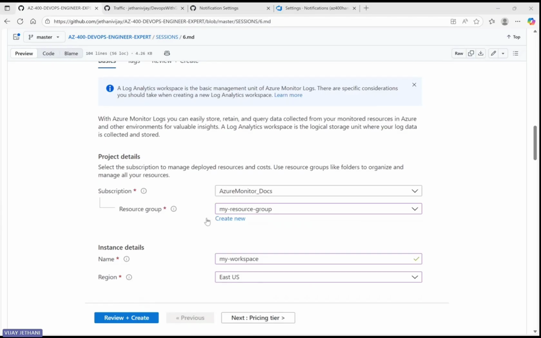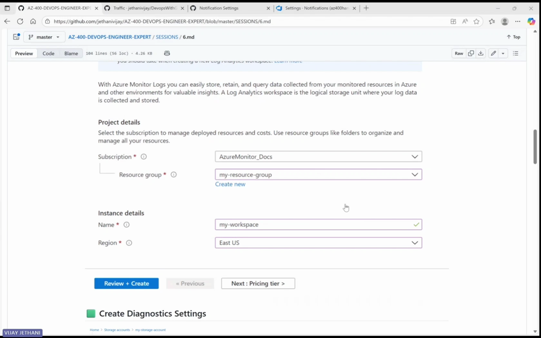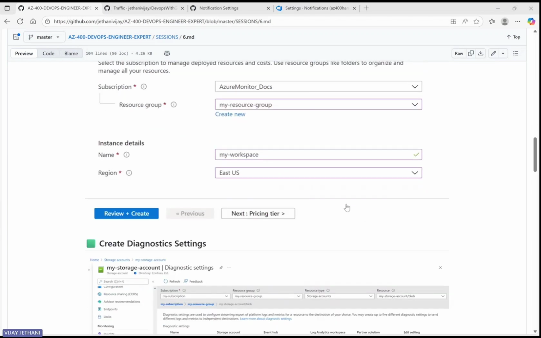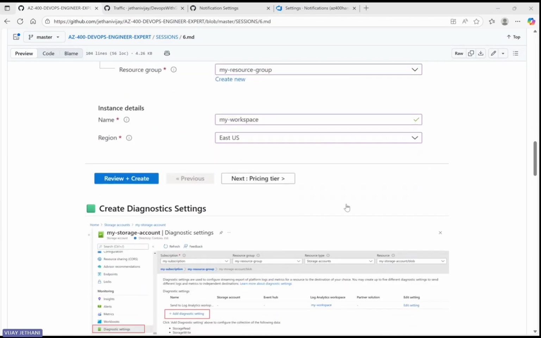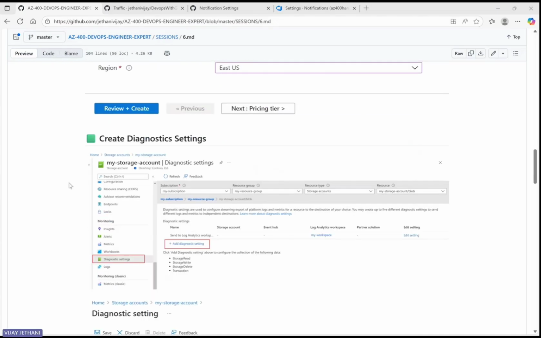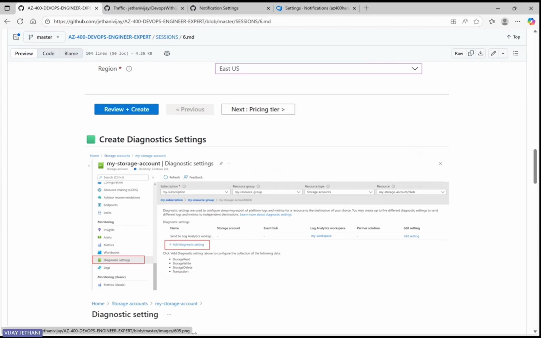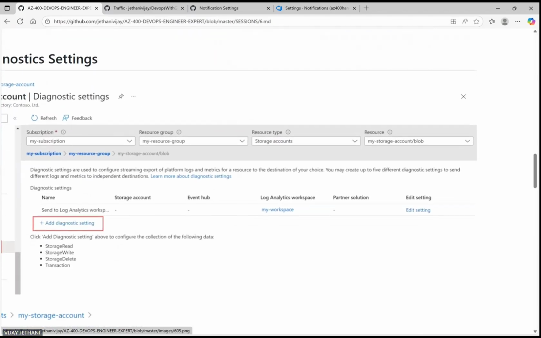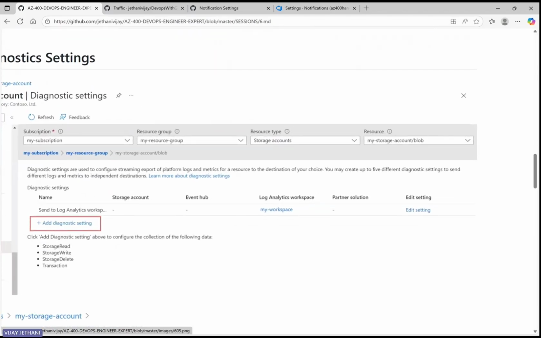Okay. So now moving ahead, this is how you will create the log analytic workspace. At first, in every workload, say here we have an example of a storage account, I'm able to see the diagnostic settings. Let me zoom it in for you. This is going to send it to the log analytic workspace which we have created above.